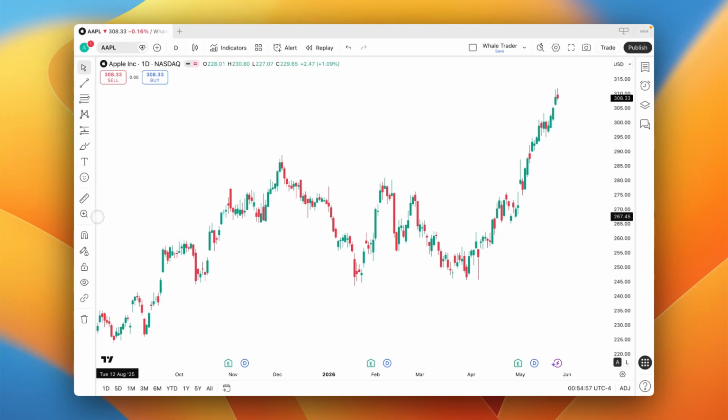Zooming in and zooming out controls how much of chart history you can see at once, but most users only restrict themselves to using the basic scroll wheel. But there's a much easier way on TradingView.